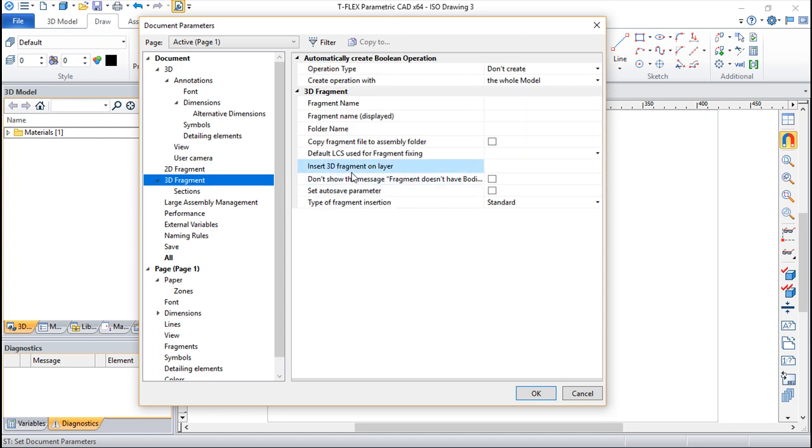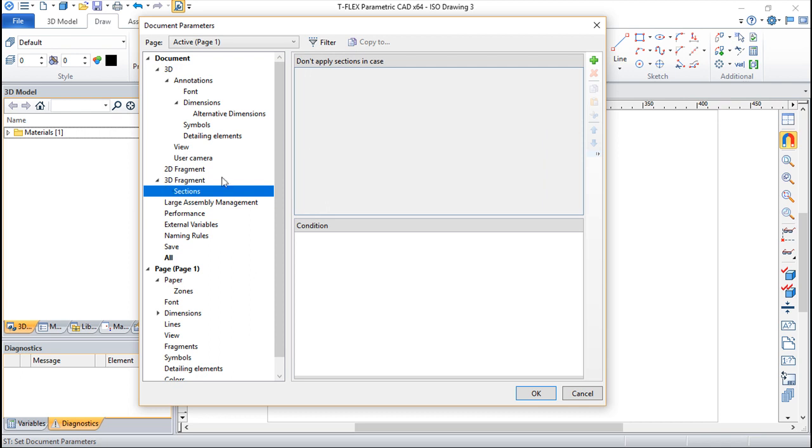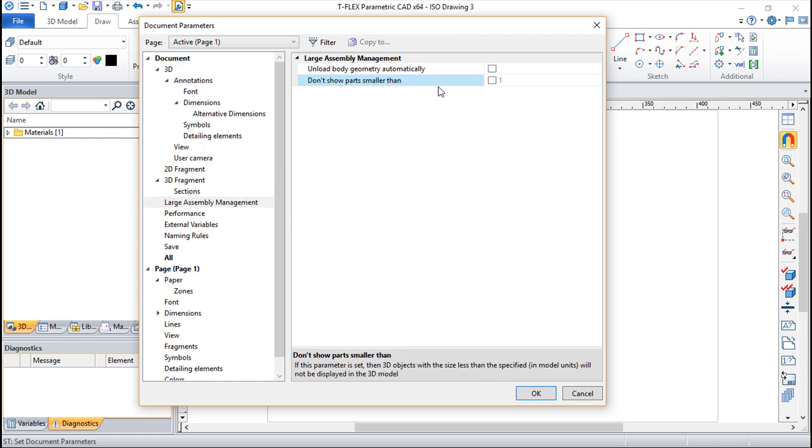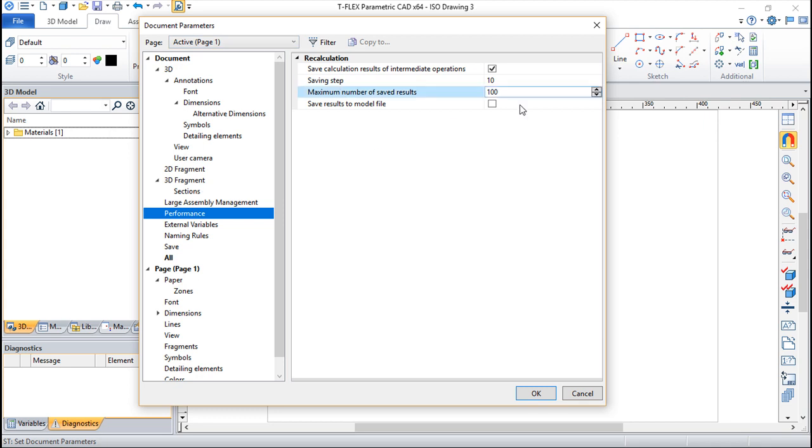In terms of 3D fragments, basically the same questions, because it's also something that we will insert in our drawing to create an assembly. How to work with sections, in terms of the 3D fragments inserted. The management for large assemblies. So we have a couple of possibilities like these. Do not show parts smaller than a certain size, and you can activate this and choose a number. Performance, so for calculations.